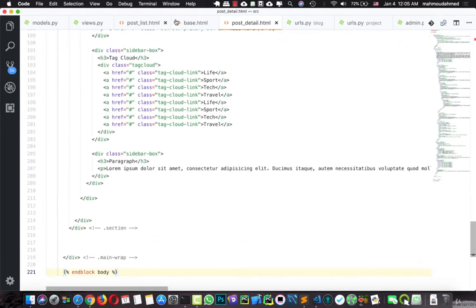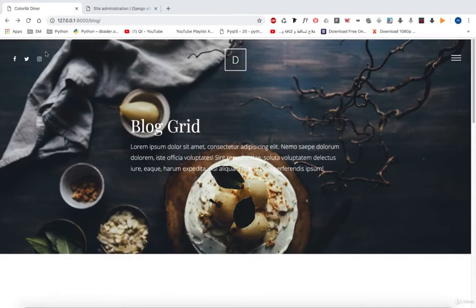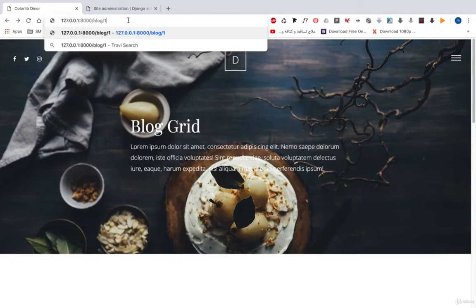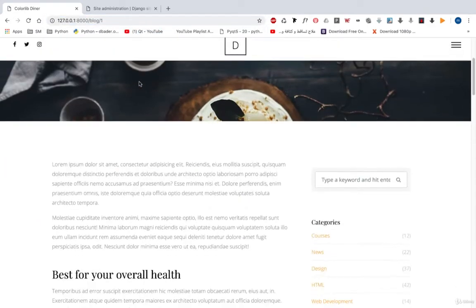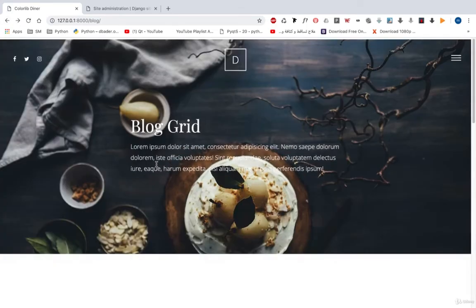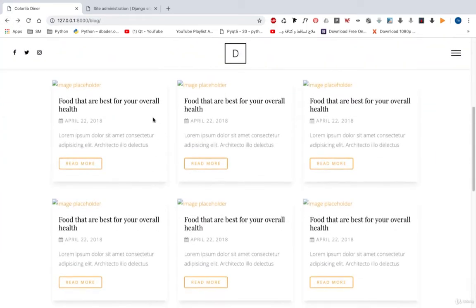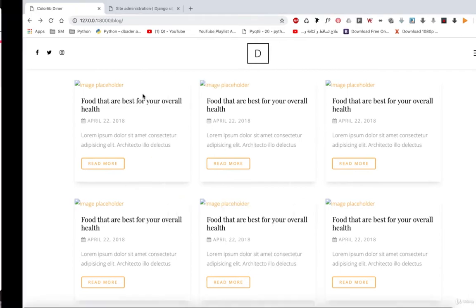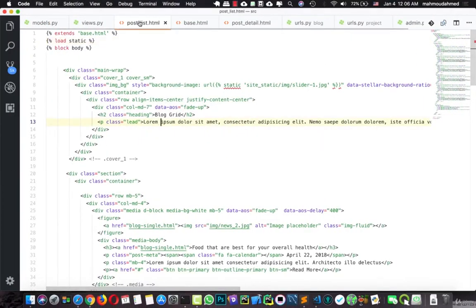Let's save this. Okay, now we have our list view for our post, and if we move to 1, we will see the single post page. Now we need to loop over our posts in our template. So this is our post list, this is the post grid.